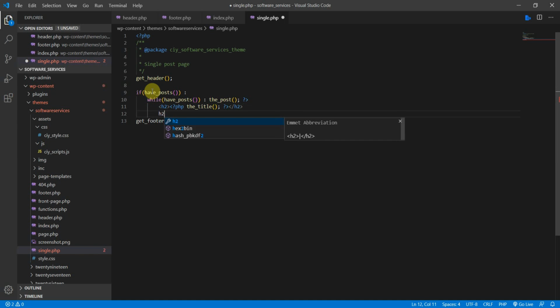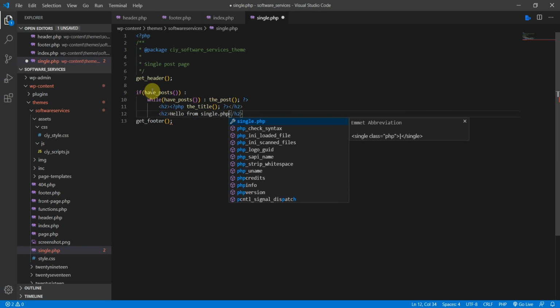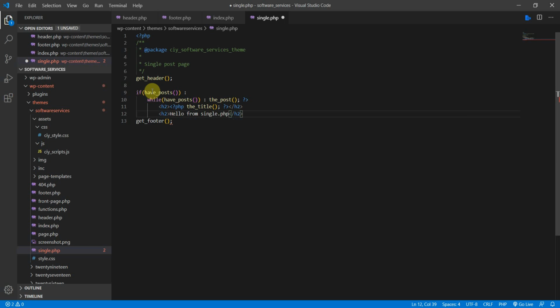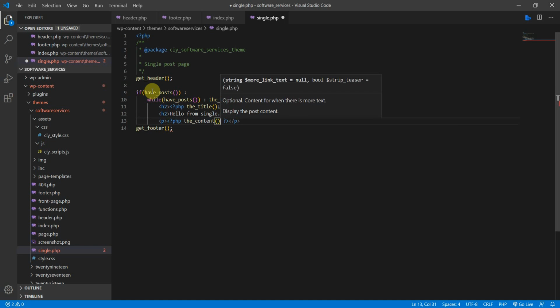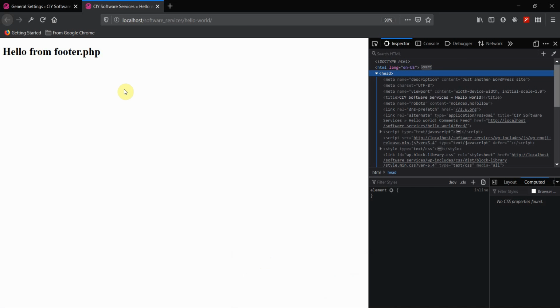So actually I'm just going to do an h2 tag for that as well. So hello from single.php, just to show you that this is the single page, and then we need the content. So I'm going to put that in p tags for now. So the_content, and after this we need to open up our PHP tags again, and I'm going to do endwhile, and then an endif. Alright, so that's that.